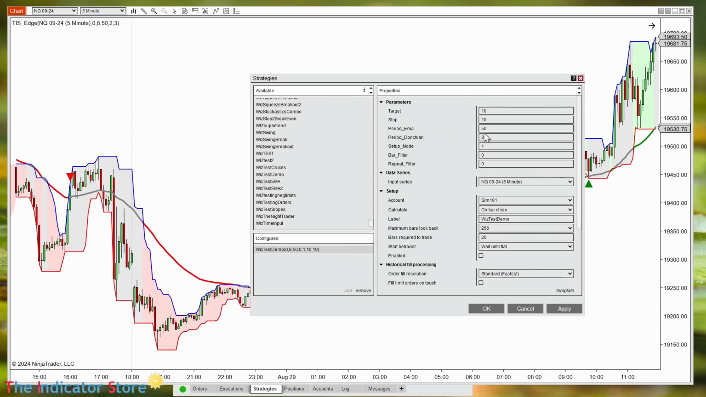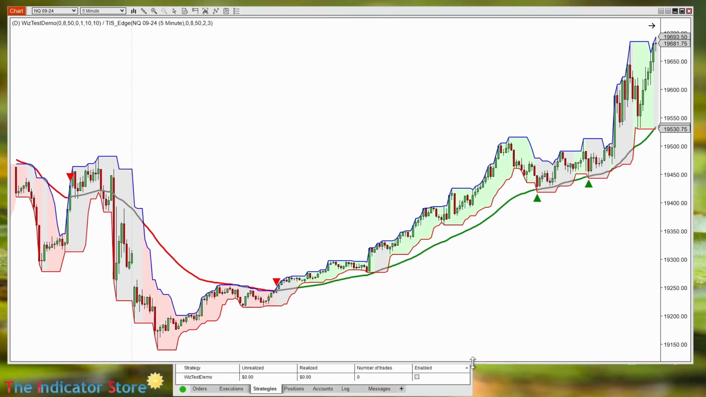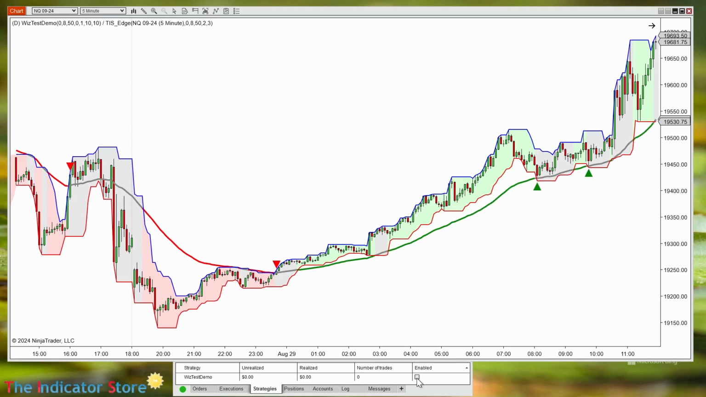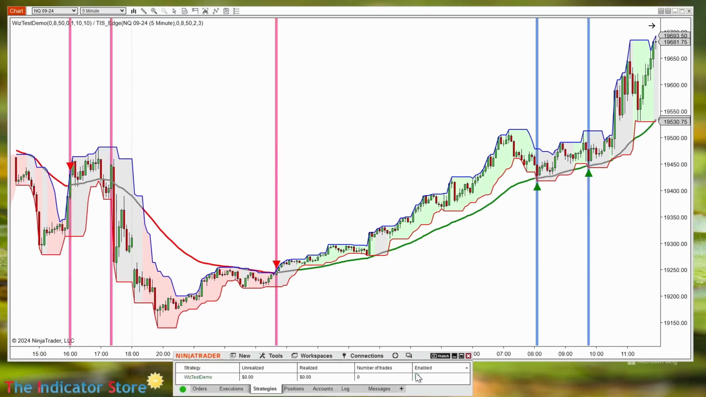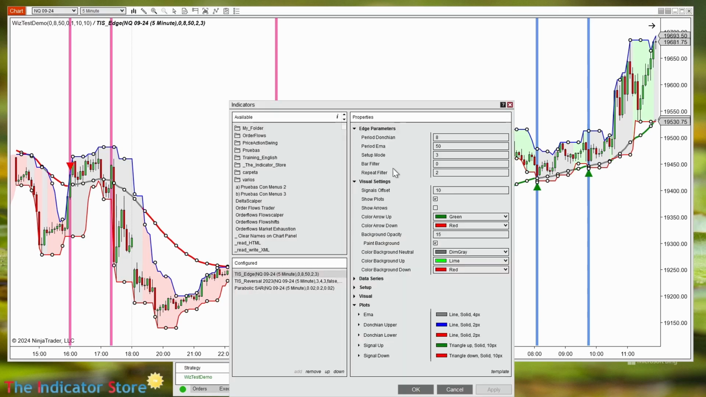And the parameters are 50 for the period, 8 for the Donchian, also matching. The setup is not matching, and the filters are 0, so it is also not matching. Now the strategy is disabled. If I enable the strategy on the strategies tab, we can see it is painting signals, painting the background on the signal. Not exactly the same, but here is one missing, because the indicator is using different parameters.